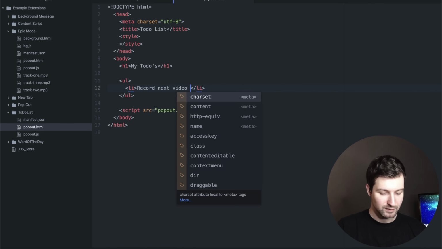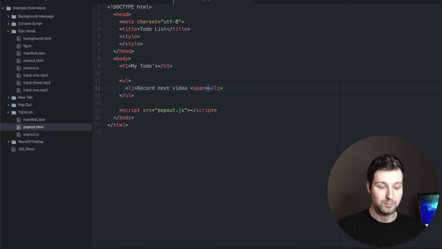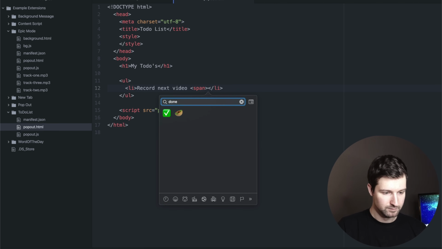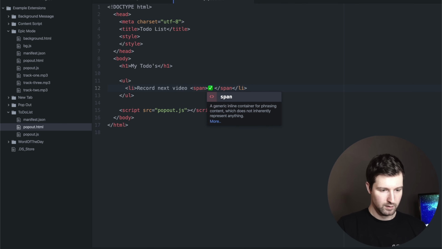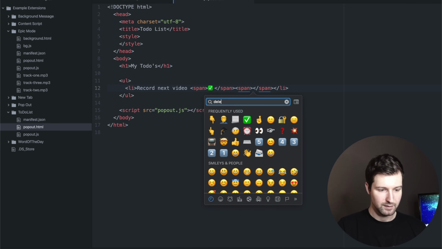And then over at the side here, we're going to have a span, which is complete, or we could have a tick. So we'll use emojis for this. And then we'll have another span to delete.